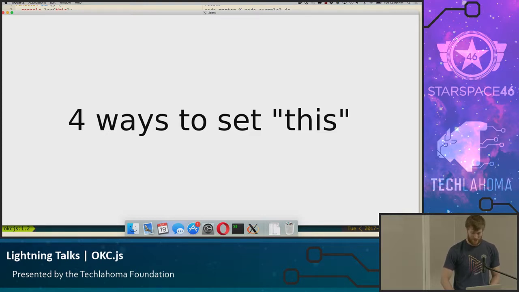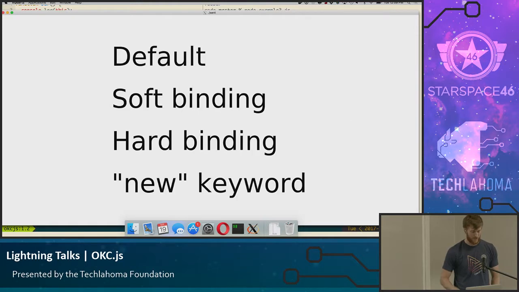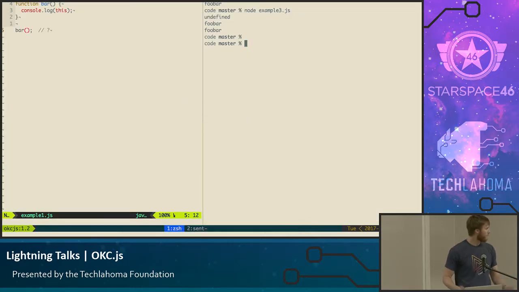So the 4. Call and apply are kind of combined into this one thing called soft binding. We start off with the default way. That's just the way that this is set, the normal way. You have soft binding, you have hard binding, and then you have the new keyword. And we're going to dig into what these all mean through code.